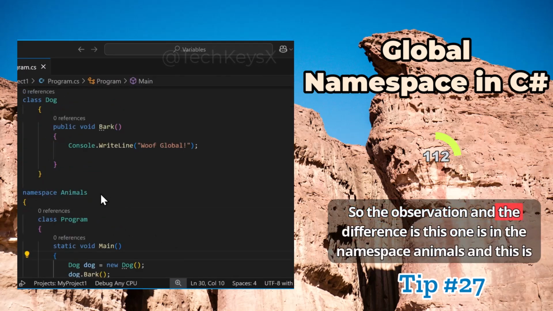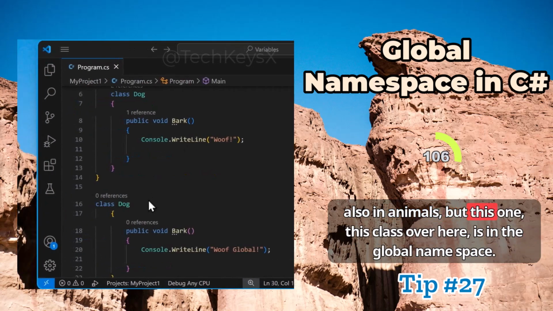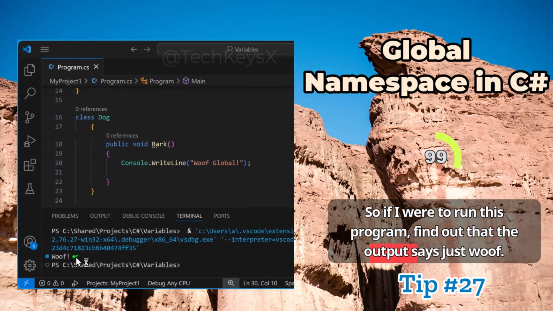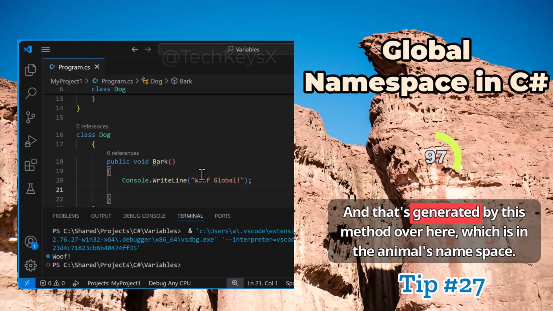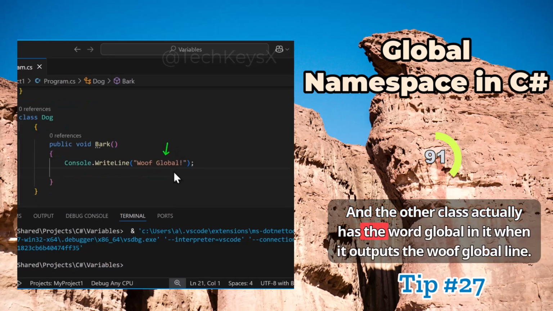So the observation and the difference is, this one is in the namespace animals, and this is also in animals, but this class over here is in the global namespace. So if I were to run this program, I find that the output says just wolf, and that is generated by this method over here, which is in the animals namespace, and the other class actually has the word global in it when it outputs the wolf global line.